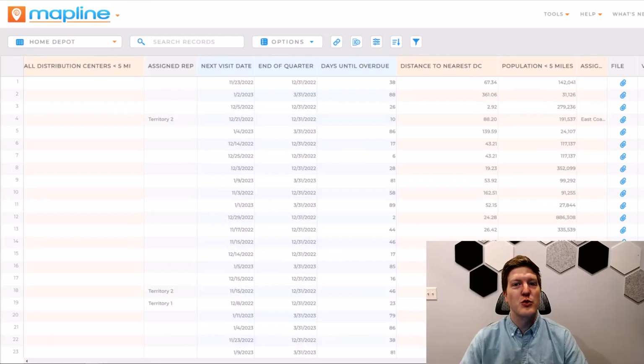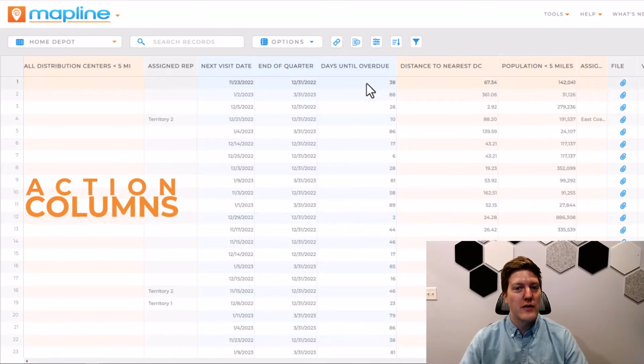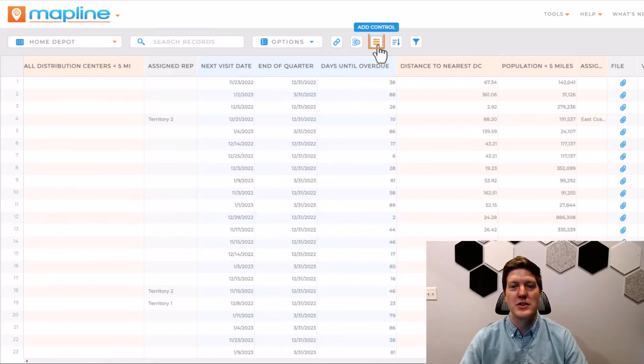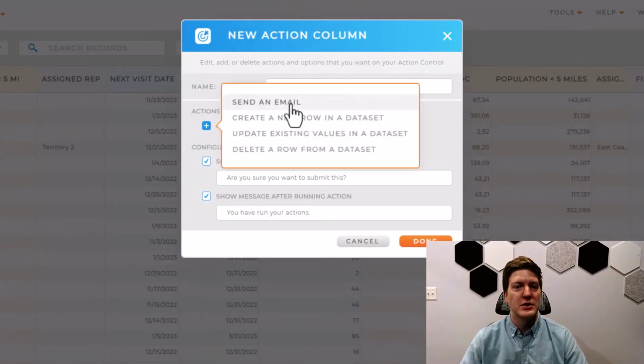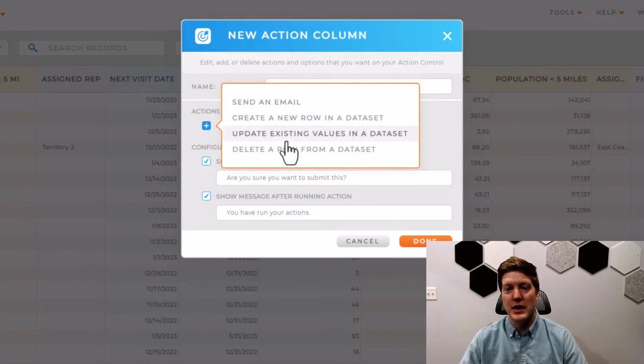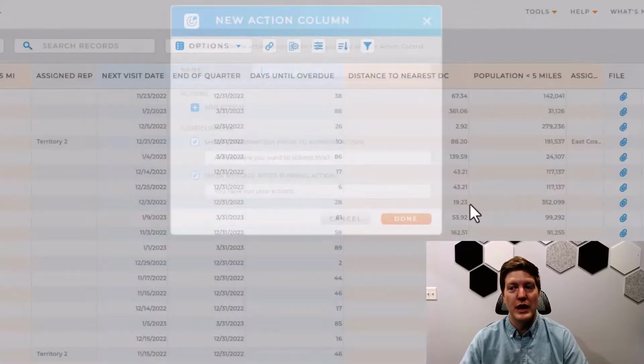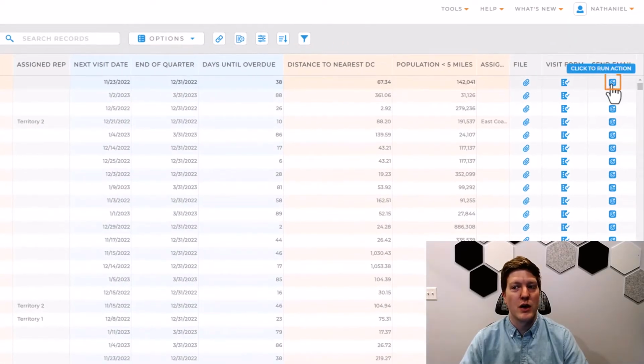Let's do it. First up, we have action columns. If you have a dataset open like this, up at the top there's an add control button. Here it is, action columns, in addition to file and form columns. An action column lets me submit an email, create a new row, update an existing value in a dataset, or delete a row. And it can be from this dataset or any dataset, and that happens when I click on the action button right here over on the right.